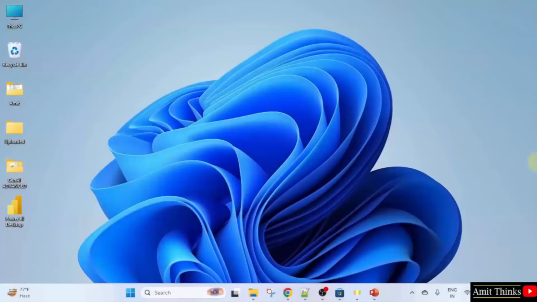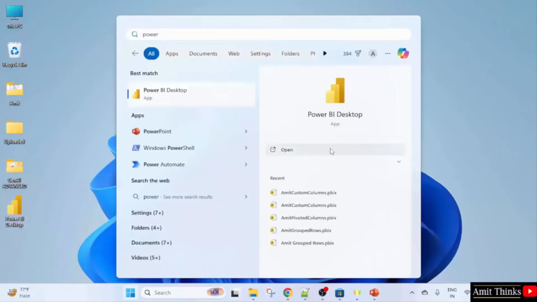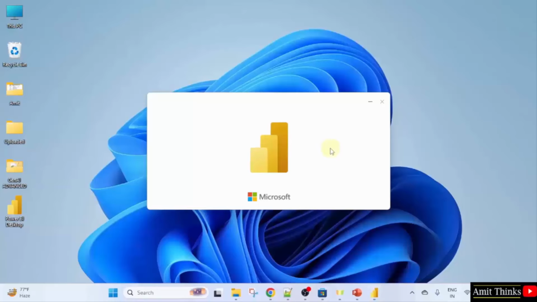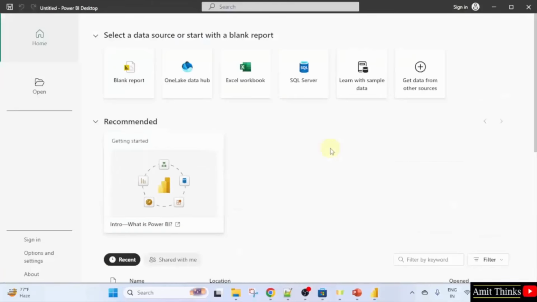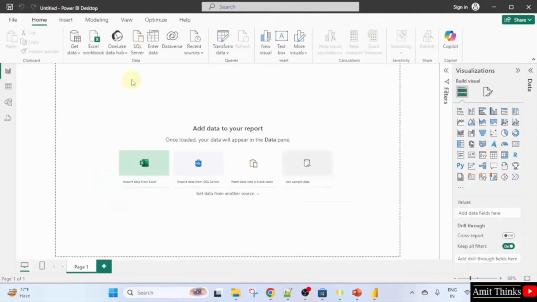So we will open Power BI. You can click on the desktop shortcut. Okay, you can click on the desktop shortcut or go to Start, type Power BI and open it. Click Open. Click Blank Report. Now herein let us enter the data. First we will create a new table. Here click Enter Data.